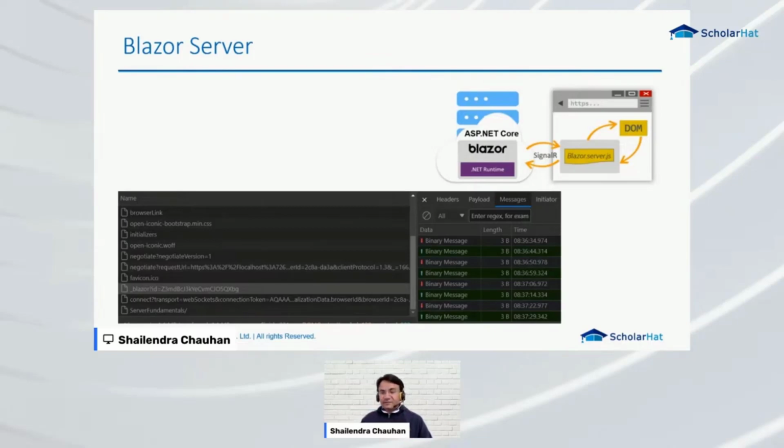So this is about the Blazor server. Here we have the Blazor server.js file, which uses SignalR. And this SignalR actually calls the ASP.NET Core API. It can be your ASP.NET Core API, or it can be another API. And this is the way the messages will come in.